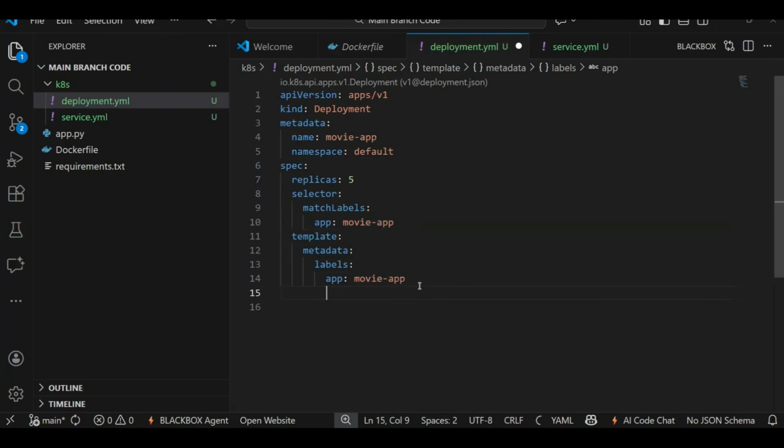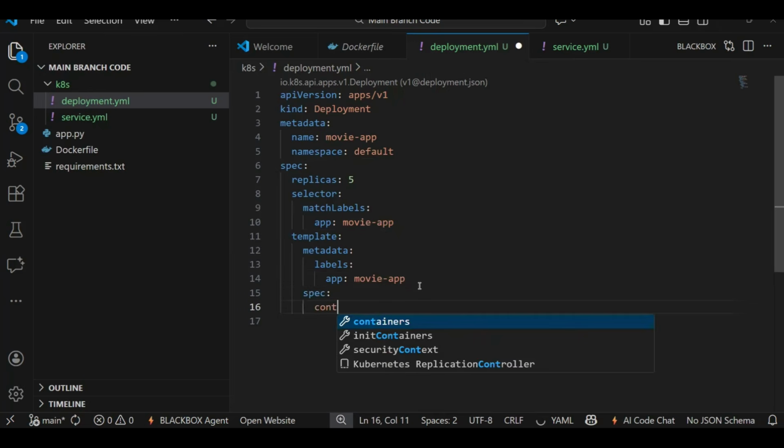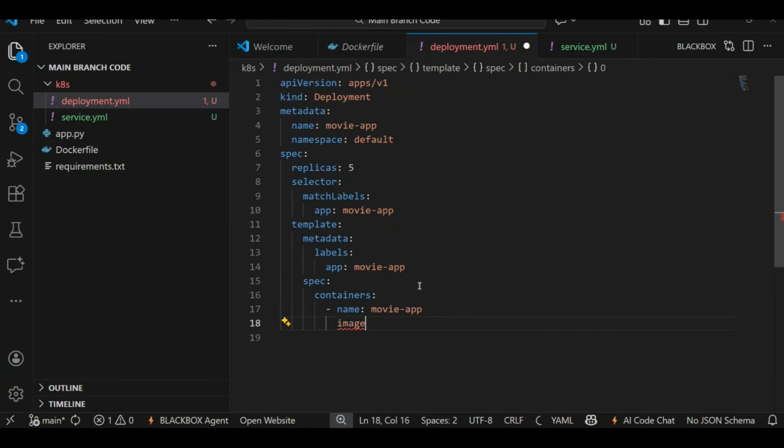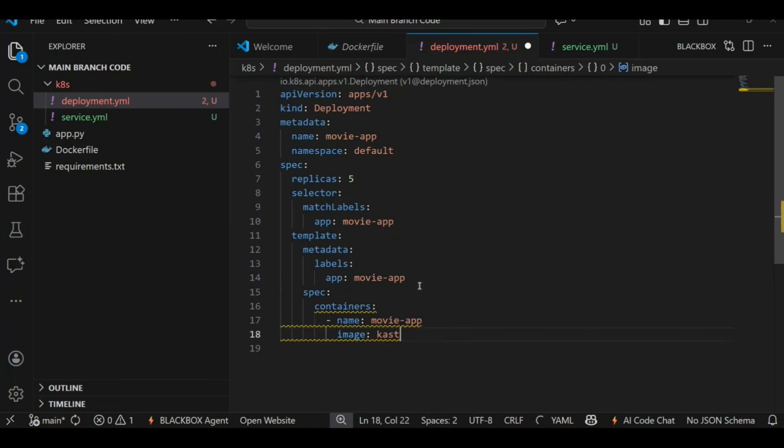And then spec, the specifications about the pod. The pod will have containers, and for the container name I'm giving movie app, any name, that's just the container name. This container should get created with an image, and that image will be in my Docker Hub. But at this point, we don't know the image name, so let us not keep the image name at this point.